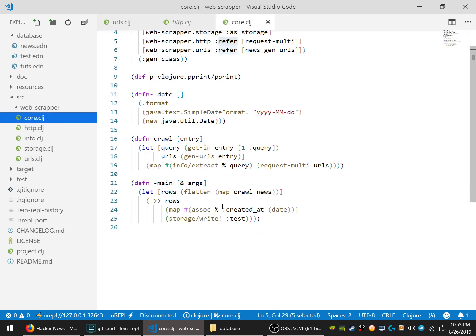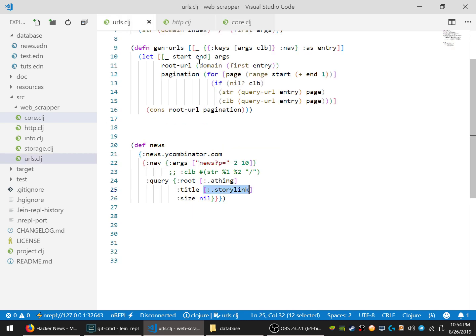And in core, this is the section where we run the requests. So we got the URLs. Now I'm simply requesting all the URLs at once, in parallel, without doing much. And then I simply call info extract query. So query is this entire thing.